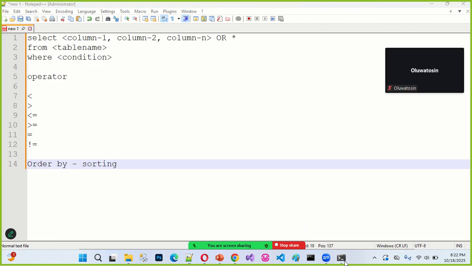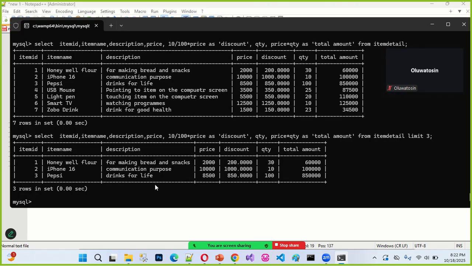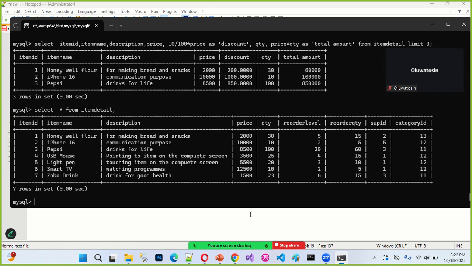Maybe for example here, I want to make sure that all the records in this particular item database, I want to display all these products according to the product with the highest price. Do you get now?